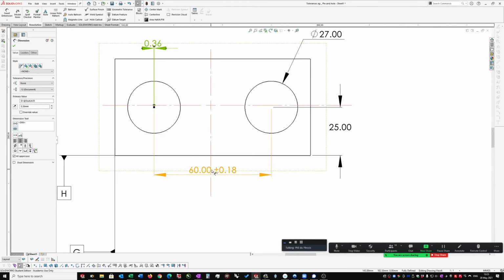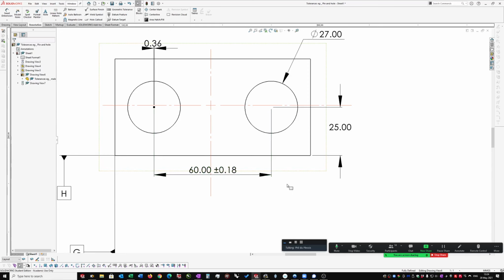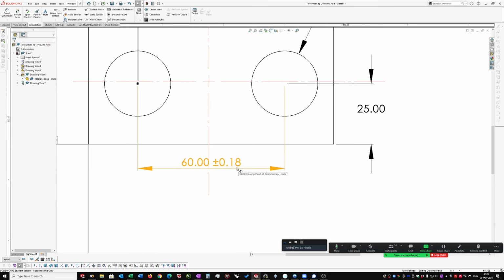I'm sorry, position tolerancing, that instead of putting a plus or minus 0.18, we can, or maybe we can do it in here. Let's just have a look. Symmetric, min-max. No, it doesn't yet show me. There is a way of doing it, but I haven't yet figured it out.